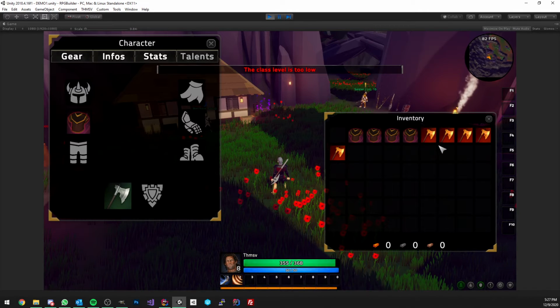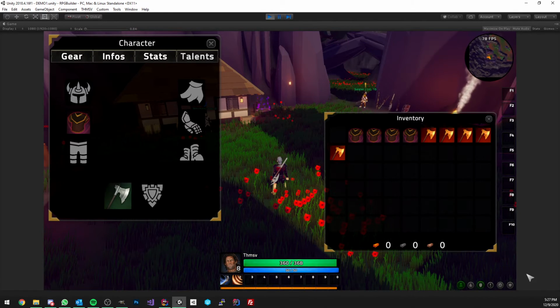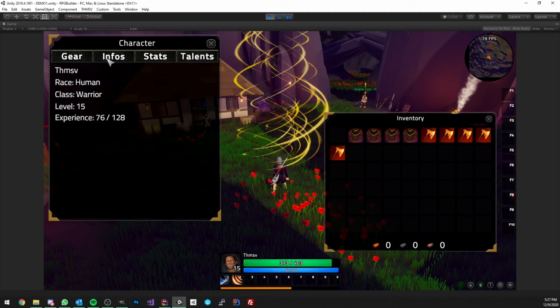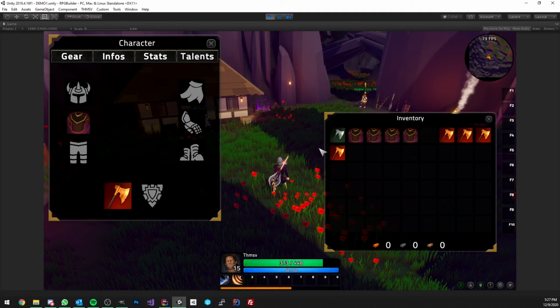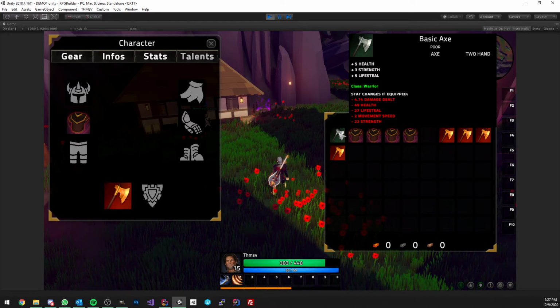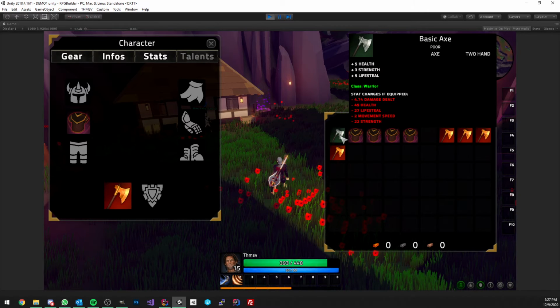You can equip this one. Well, in this case, it says the class level is too low, so we can't. But let's give ourselves some experience. And we should be able to equip it. Perfect. And now you see that if we look at the basic axe, of course, this one is much better. It has a lot more stats, so it will show a lot of red stats which change if we equip it. So that's very, very neat.